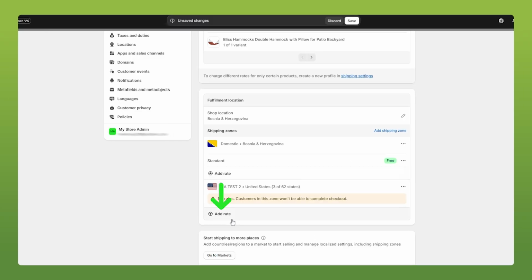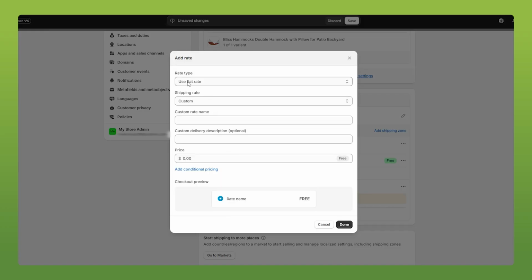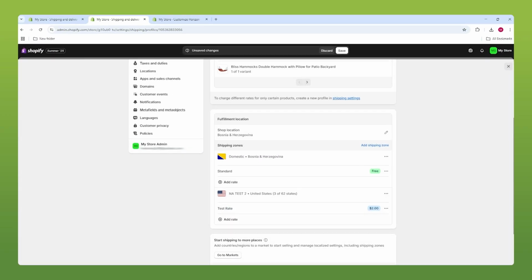At which point you go down to add rate and you go down to price and you put in the price of your shipping rate. So basically $2 is the rate for those 3 states that we selected. And just make sure that you name it so that you don't confuse your rates. So let's say test rate. All right. And after that, you just click on done. And there you go. You set up your shipping zone and the rates for those zones you're shipping to.